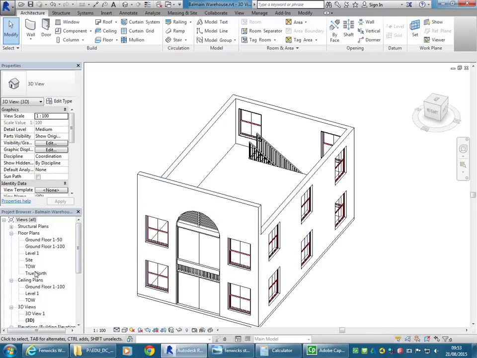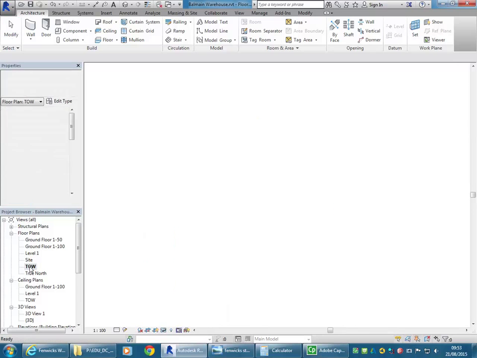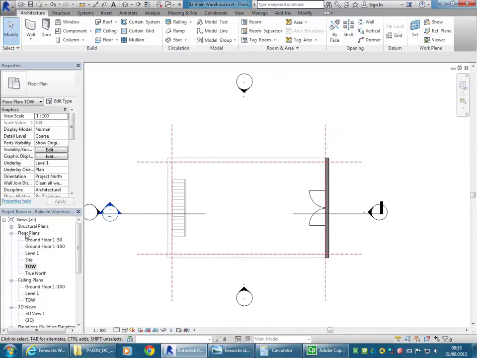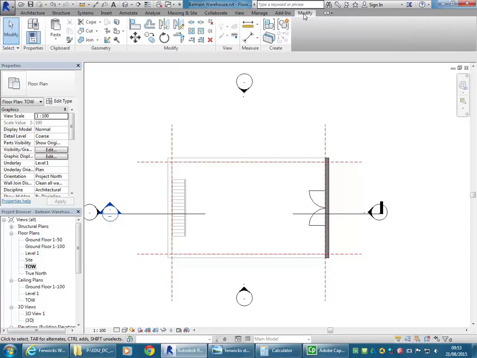And then we want it to go onto the level at the top of the wall. So we made that level called top of wall, TOW. So I'm going to open that from floor plans. Mine doesn't have anything. No, you haven't got it, ceiling. Yeah, that's right, so watch out. You've got ceiling plans with the same names. So now, not ceiling plans, so in floor plans.